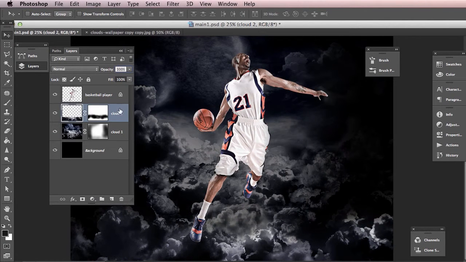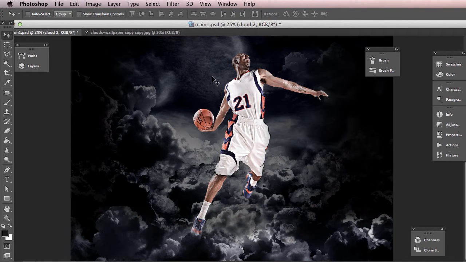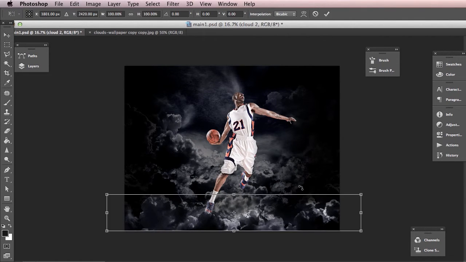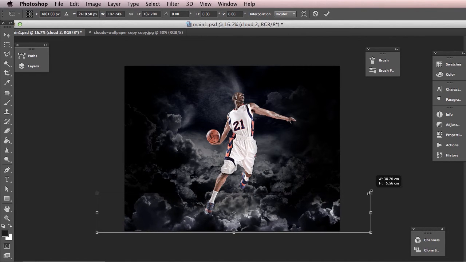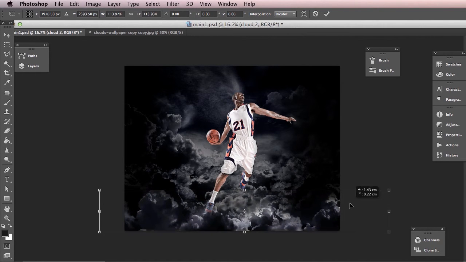And what I'd like to do is just put this layer on top of the basketball layer. So it just overlaps the shoe slightly. Like that. And let's zoom out again using Command or Control minus. Let's press Command Control T just to resize the image just a bit more. Let's make the clouds slightly larger.